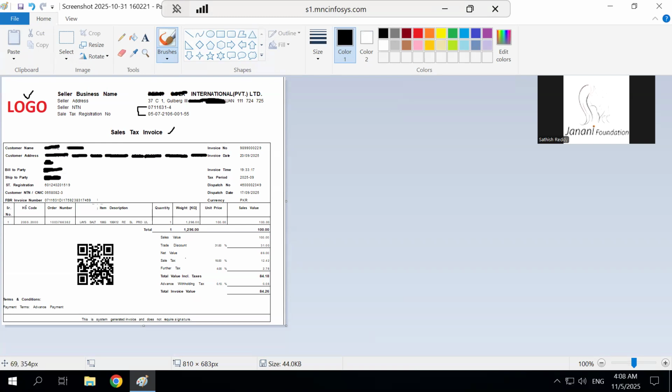Coming to this one, this is the main data. Here it is showing only one record. Maybe in future it may contain multiple line items also, we don't know exactly. Then here quantity is coming, and weight is coming, followed by net price, unit price, and sales value.